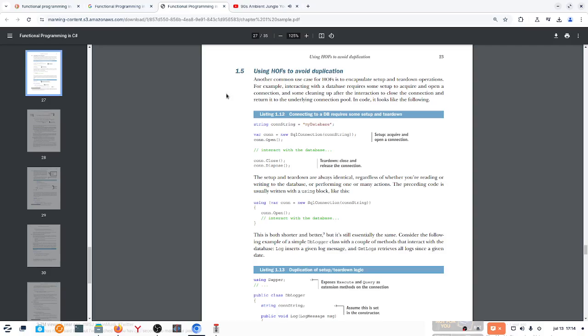Using hosts to avoid duplication. Another common use case for hosts is to encapsulate setup and teardown operations. For example, interacting with a database requires some setup to acquire and open a connection, and some cleaning up after the interaction to close the connection and return it to the underlying connection pool.